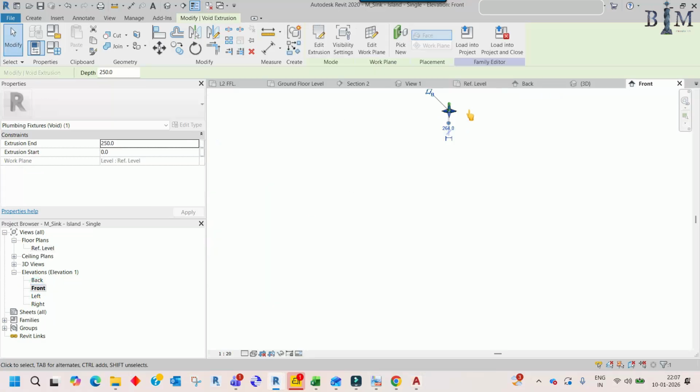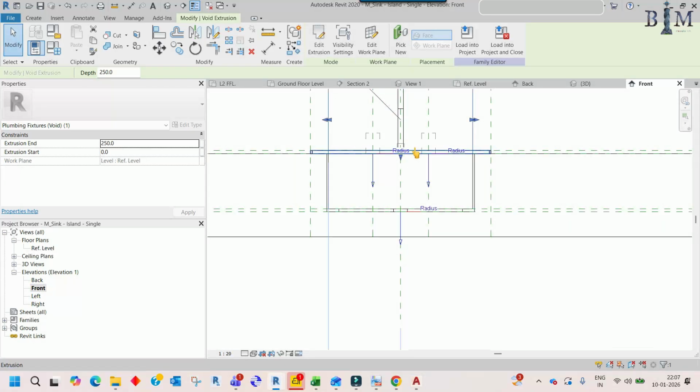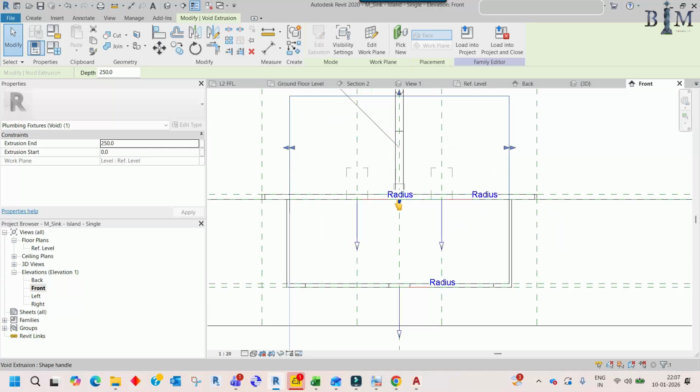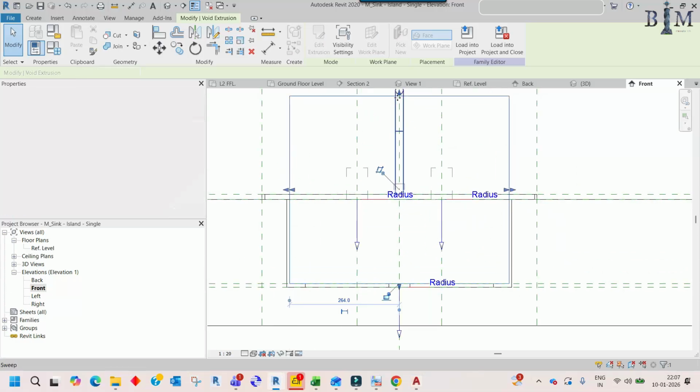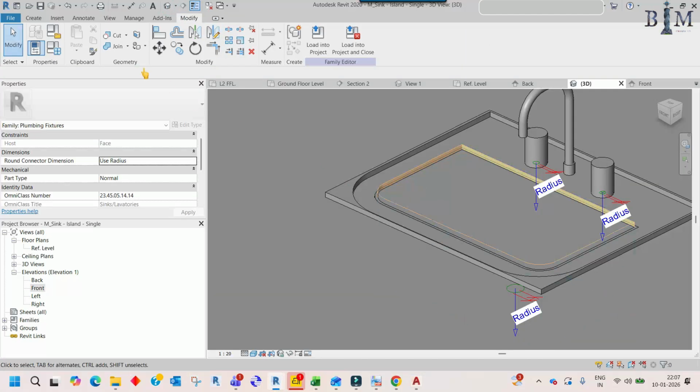Go to the front or any view, you can check. So the void is here on this location. I need to stretch it up to this and stretch it up to this. So let me check in the 3D. So here I have to cut.